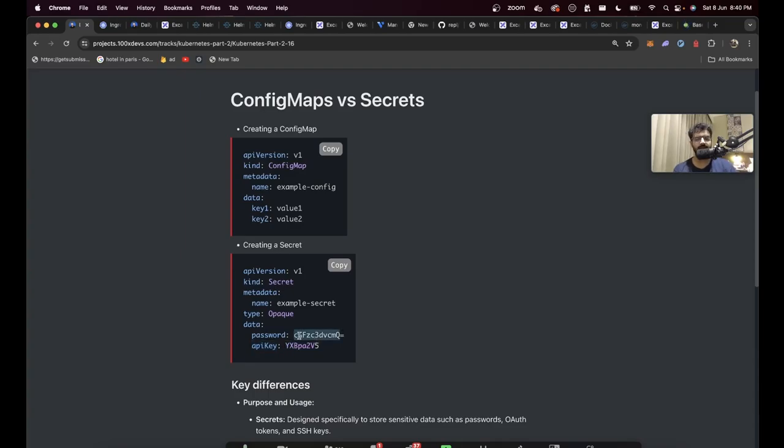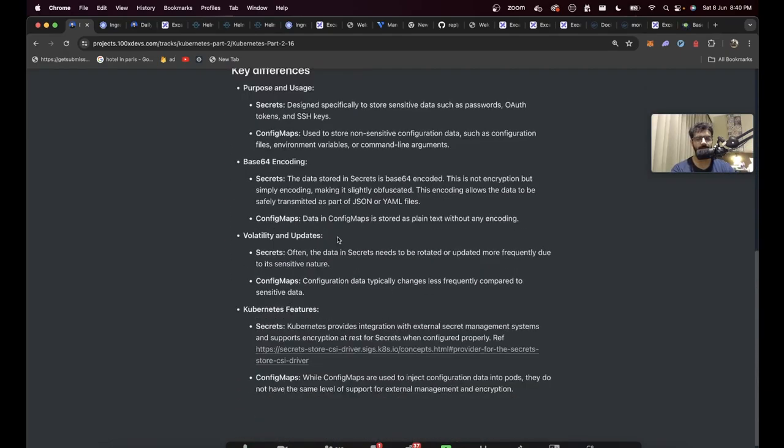The only thing to know is this isn't plain text. This is base64 encoded. It's very easy to take a string and convert it to base64, and very easy to decode it as well. It's encoding, it's not hashing. So you can always convert it back to the original string.